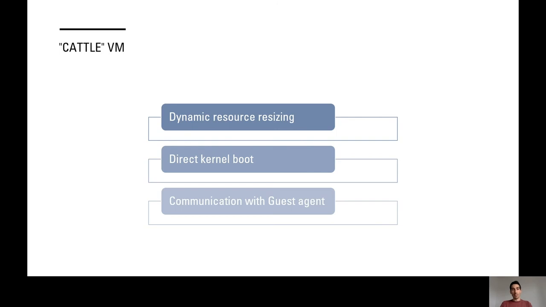And the last point is about being able to communicate with what's usually called a guest agent. So there's this program that's running in the guest, managing all the containers on behalf of the host. And so that means that the host and the guest must be able to communicate through some virtual circuit.